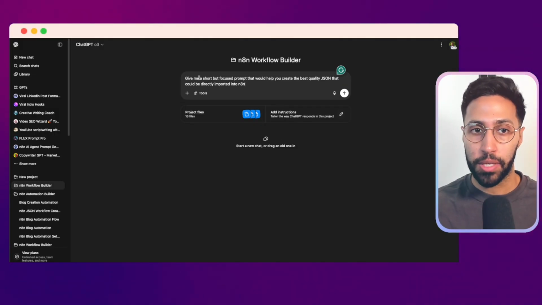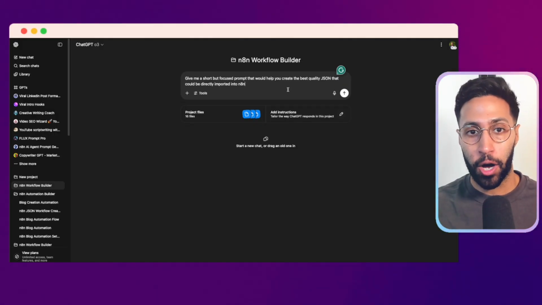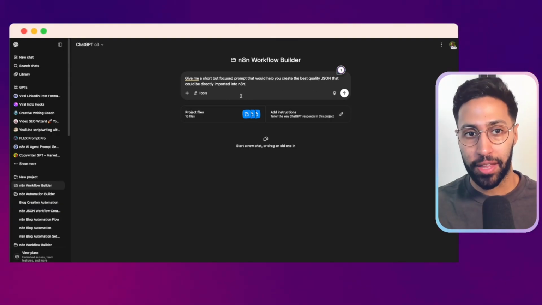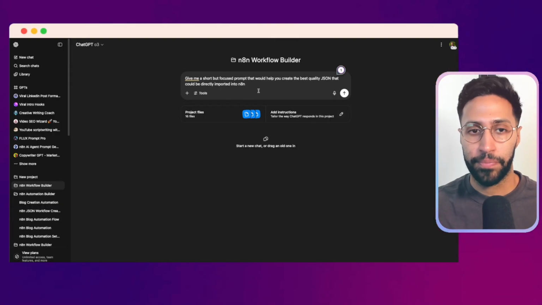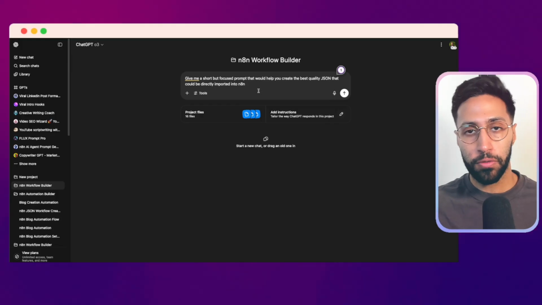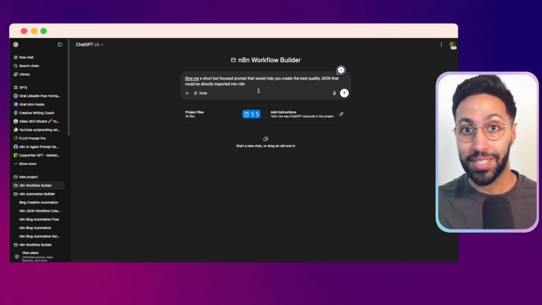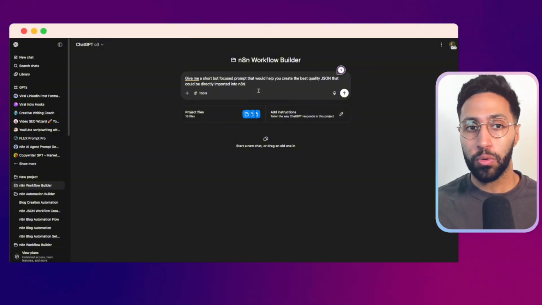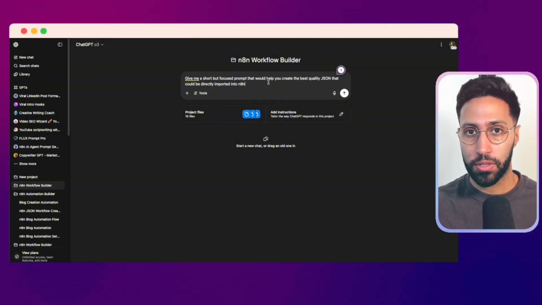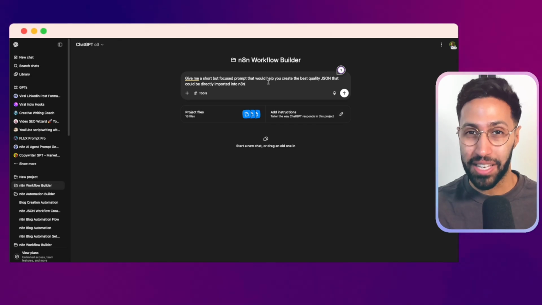So I'm going to say, give me a short but focused prompt that will help you create the best quality JSON that could be directly imported into n8n. And what I want it to do is go through its knowledge base and pick up on things that I wouldn't have otherwise known to add to the prompt.